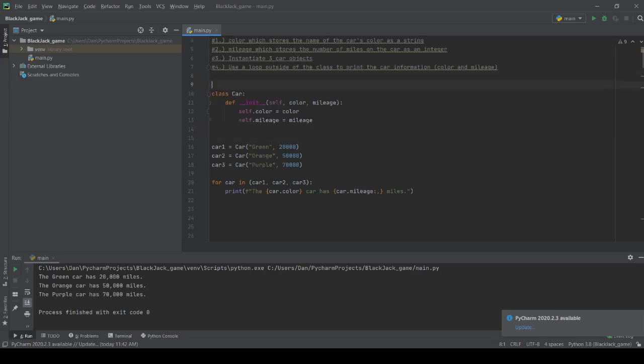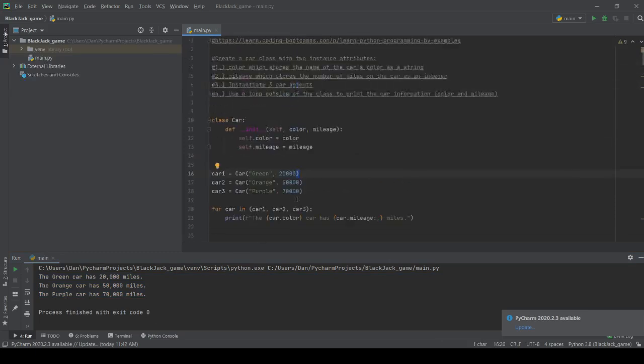So this is what I came up with. Yours could look different, as long as it creates three car objects and it prints all the information about them, that's fine. You might have put your print statement within the class, which is okay. But this is what I came up with. So we have the color and the mileage attributes that belong to the car. And again, the self keyword is necessary because that refers to every instance that's created by the car. So every time you're creating a new car object, you have to refer to that instance using the self keyword.